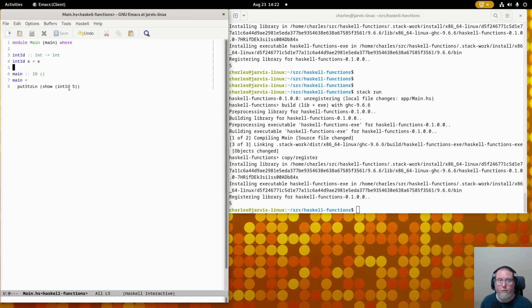So let's trace through this real fast. We call int ID of 5. So int ID 5, we replace all of our x's with the value of the argument 5. And we don't do anything else. This is such a simple function. That's all we have to do. Int ID of 5 is equal to 5. We can take our note. Remember, we memoize that. And so we can just replace this with 5. And we have 5 in parens.